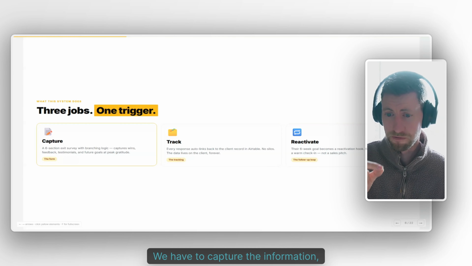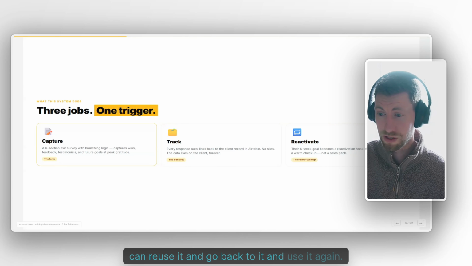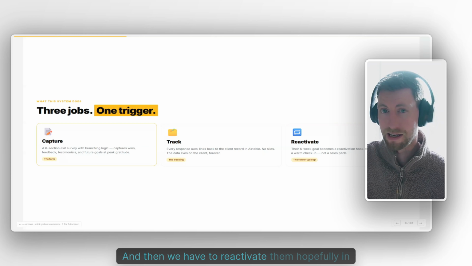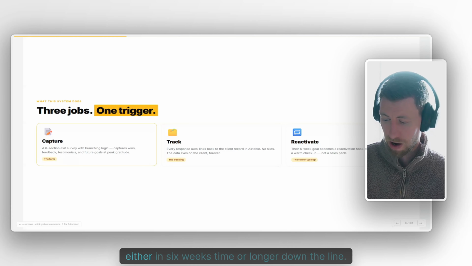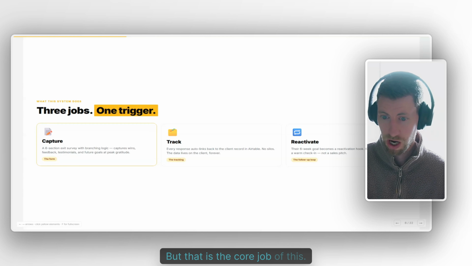We have to capture the information. We have to then track that information so that we can reuse it and go back to it and use it again. And then we have to reactivate them, hopefully in the future, either in six weeks' time or longer down the line. But that is the core job of this.